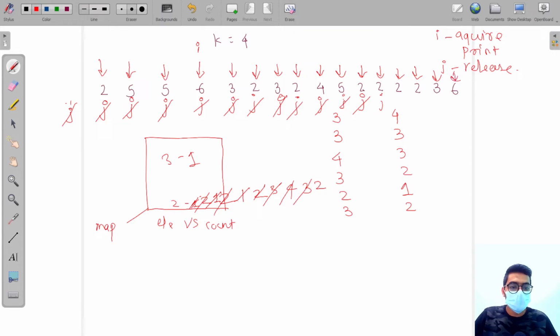Again, our i at this point, 6 appears for the first time. Okay, 6 appears for the first time, and we are printing our map size, that is 3, and updating our j at this point. Okay, so this is the approach to solve this question.